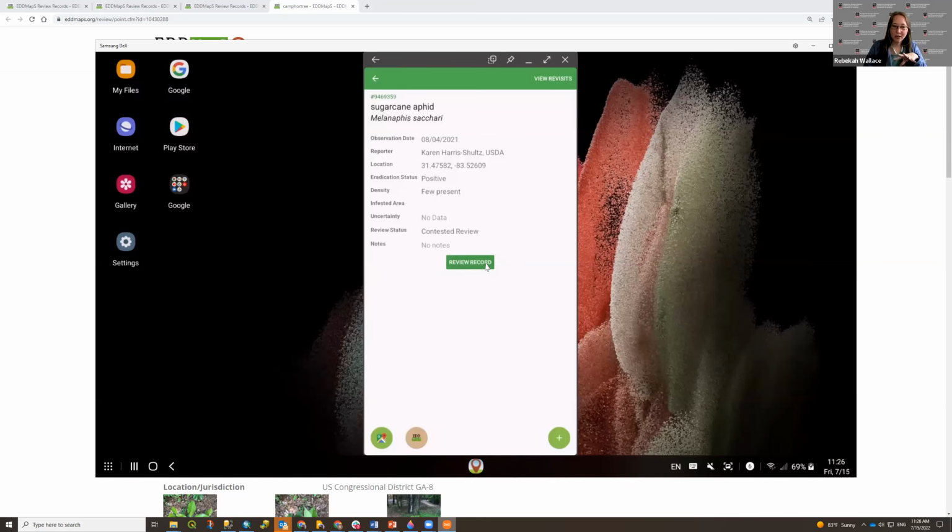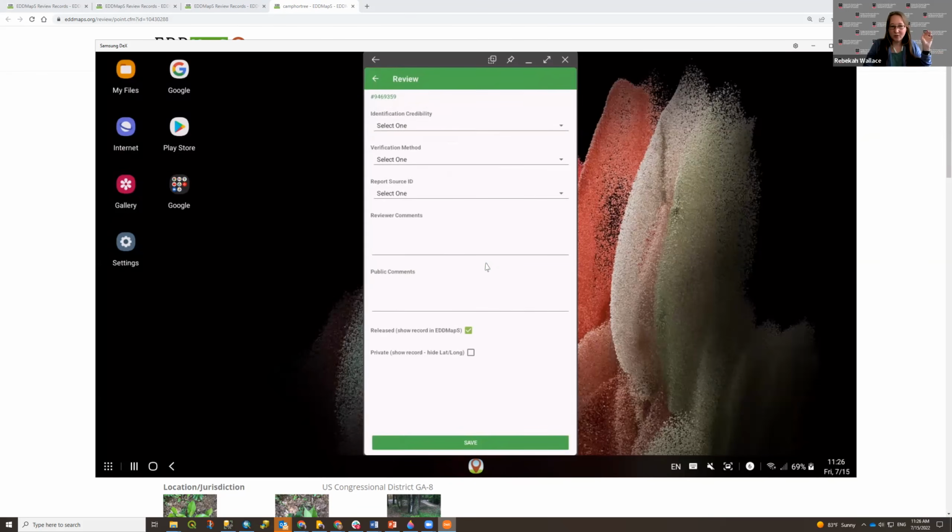This record in its entirety is only available to people who are allowed to review sugarcane aphid in at least Tift County, Georgia. If I click review records, you'll see I don't have all those other buttons. I don't have defer, I don't have request images. This is all just the review form. So I can from here select any option except delete and unable to confirm. Those are not options for this field.